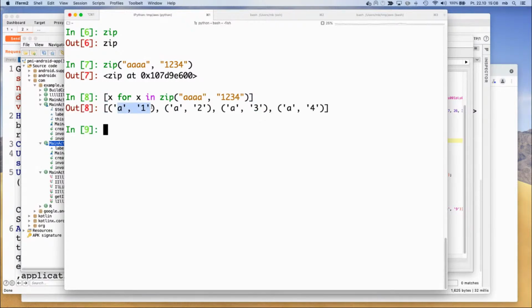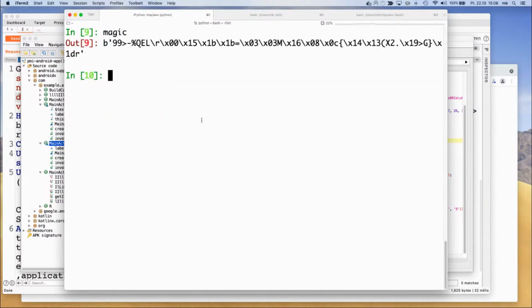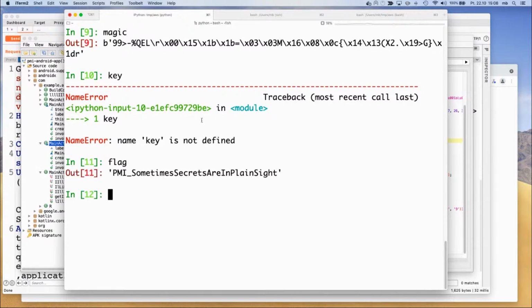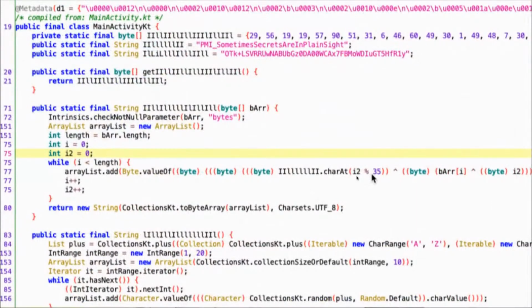So maybe I will show you the results from zipping. And as you can see, I'm getting the first character from the first sequence and the first character from the second sequence, then the second character from the first sequence and the second character from the second sequence, and so on and so forth. Okay, so right now I need to zip over the magic and flag. Okay, so let's do this. But there is also another thing, that with the flag, we can reach the end of the flag.